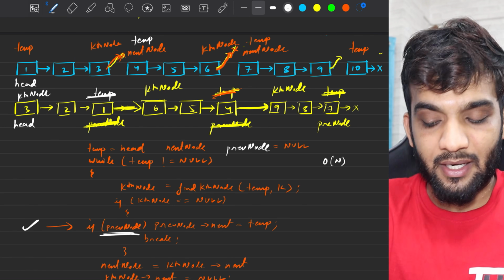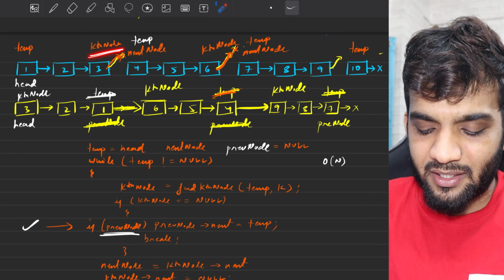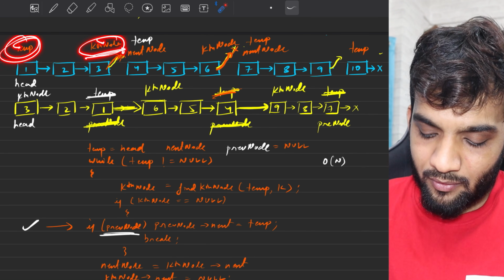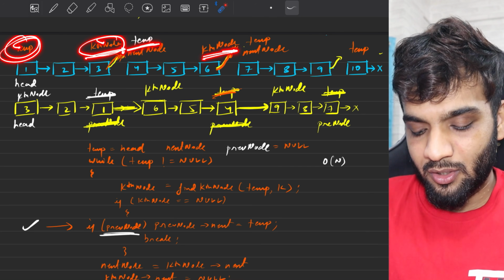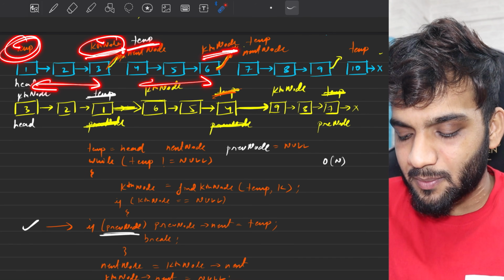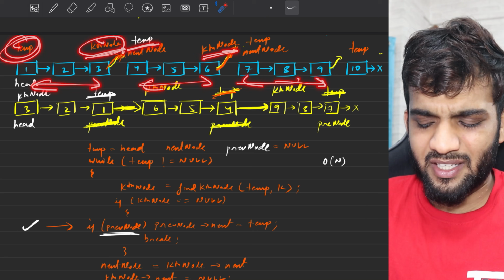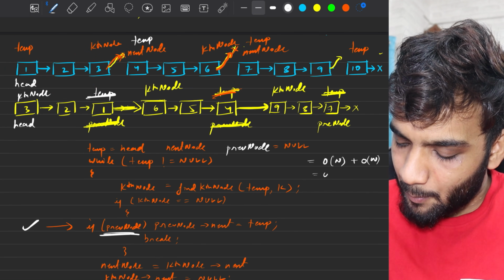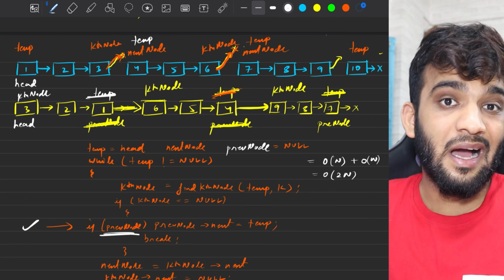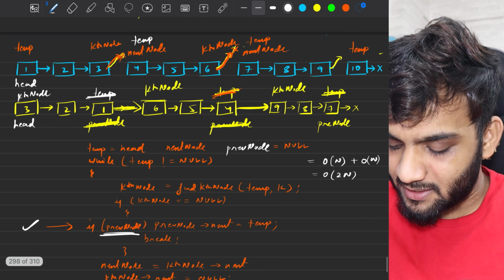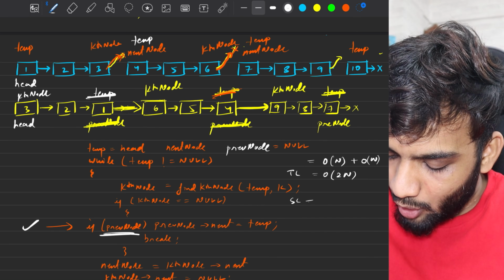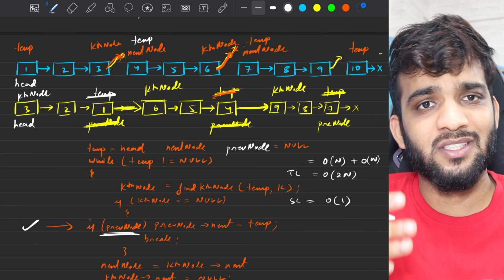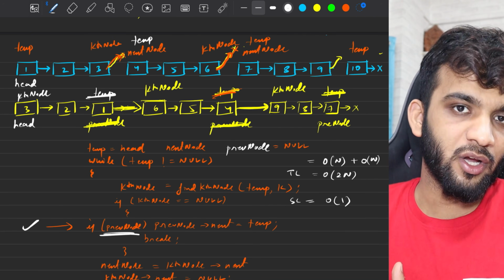Each and everything, correct? At the same time, I'm trying to find the kth node as well. Like when I'm standing at temporary, I'm finding the kth node. And when I'm standing at the next temporary, I'm finding the kth node. That's another this much, that's another this much, which is again big O of n. So can I say the overall time complexity is big O of 2n? I can. And the space complexity is big O of 1, because I don't think I'm using any external space, because I'm just changing the links and my work is done.